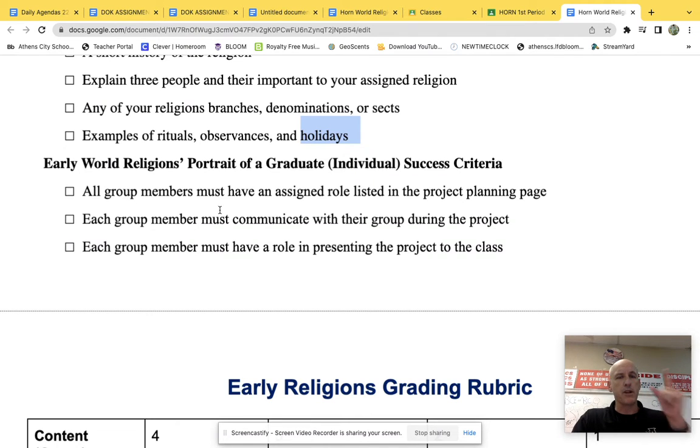And here's your success criteria based on portrait of a graduate. All group members must have an assigned role listed in the project planning page. That's going to be the thing we're going to do today. What's going to be each person's role? You have to have an assigned role. Each group member must communicate with their group during the project.